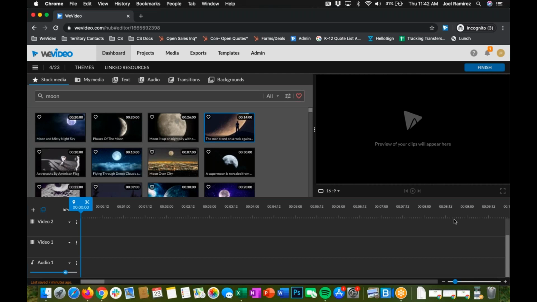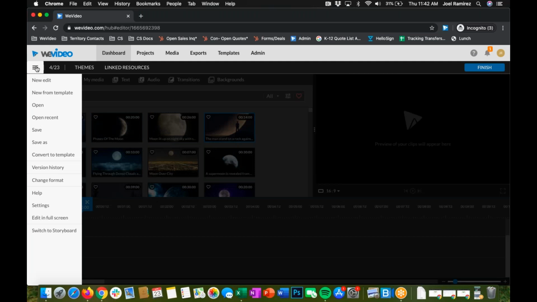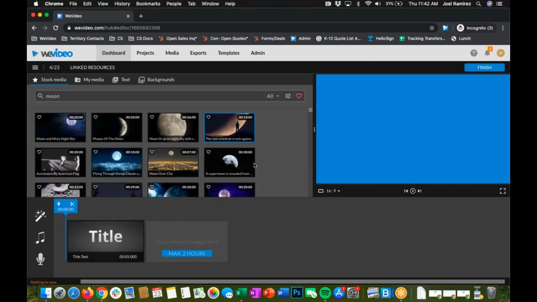Now that we've gone through the layout of the editor, we can start going into how you actually edit and put things together. Before I do that, I quickly want to show you one thing. You notice this little sandwich icon up here. It's a menu section. I quickly want to show you that you can also edit in Storyboard. So here I have the ability to switch to Storyboard.